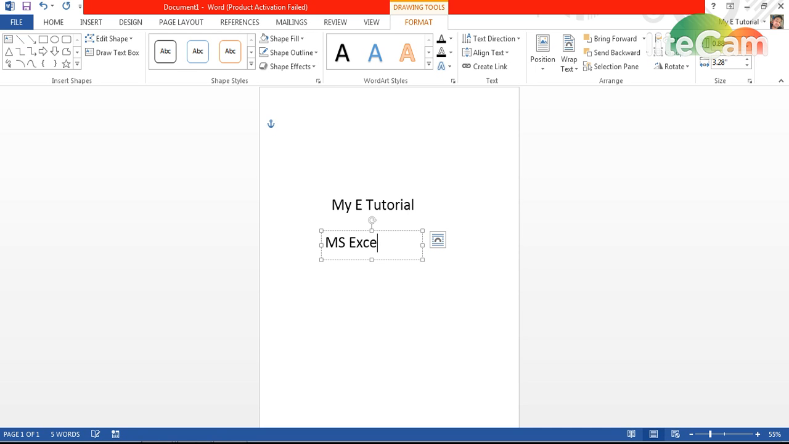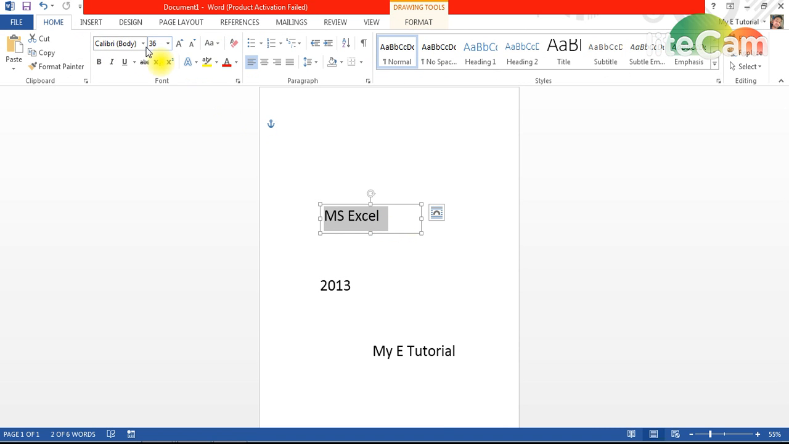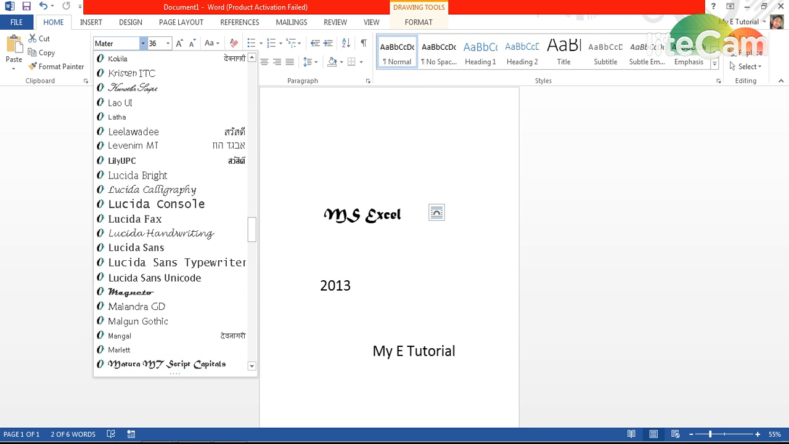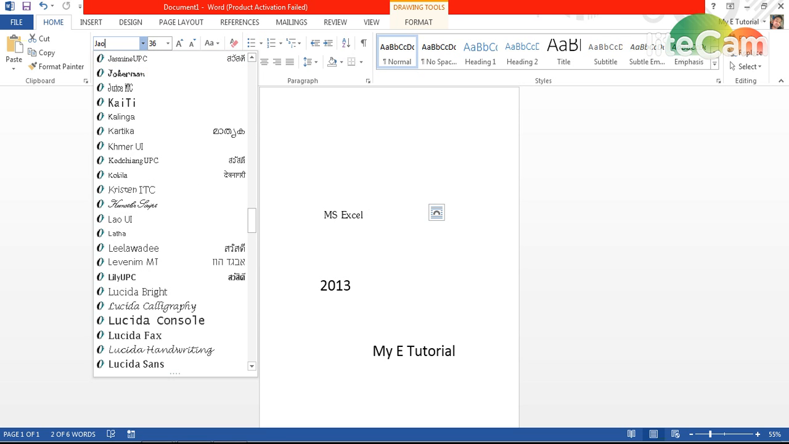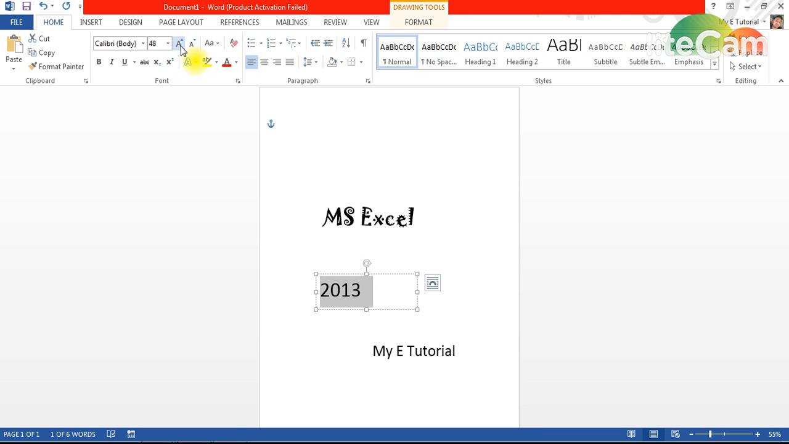MS Excel 2013. Increase the font to 48, and 48.